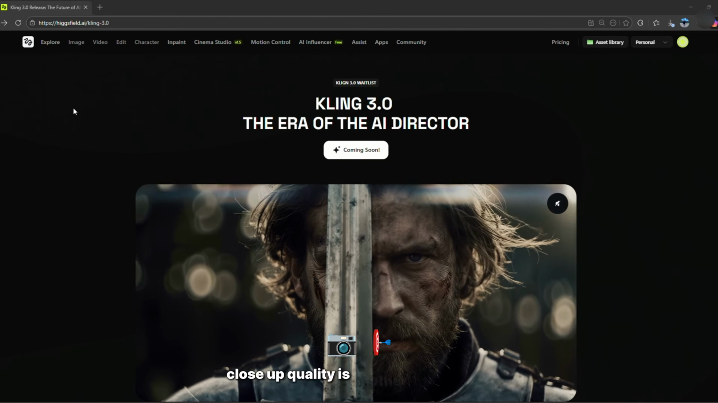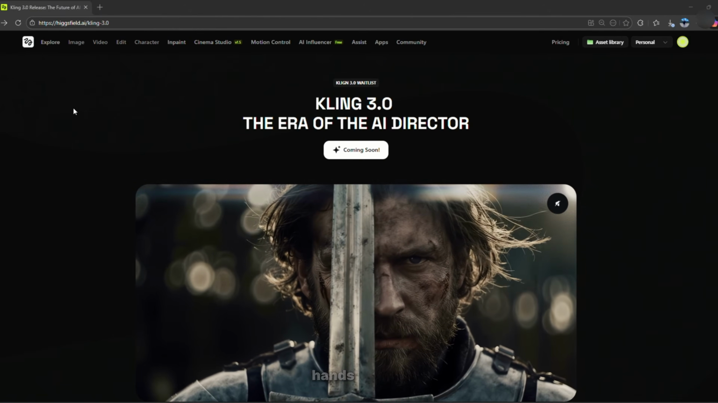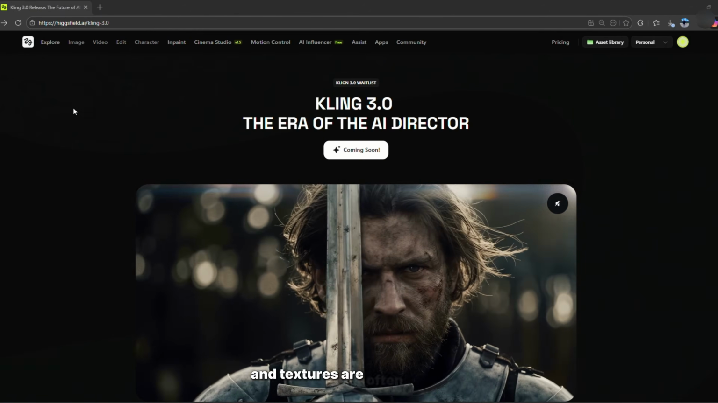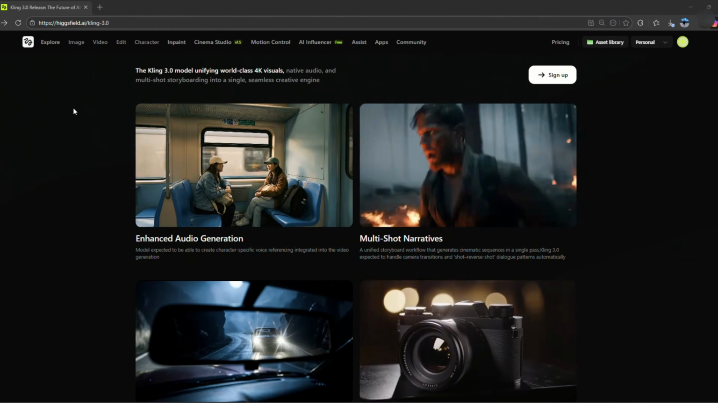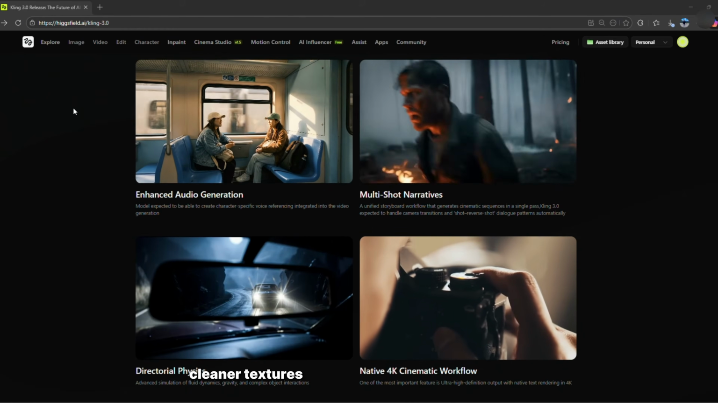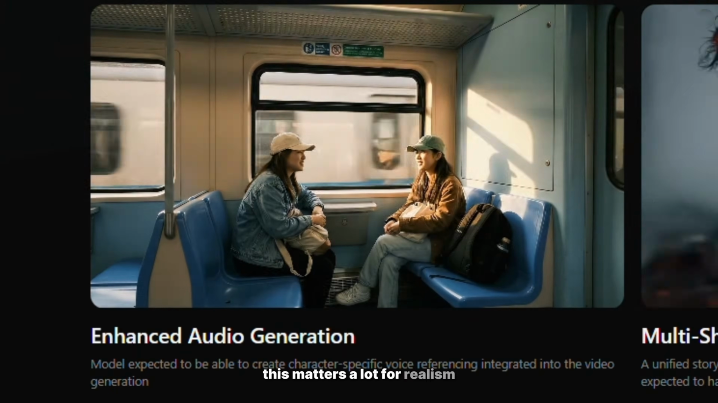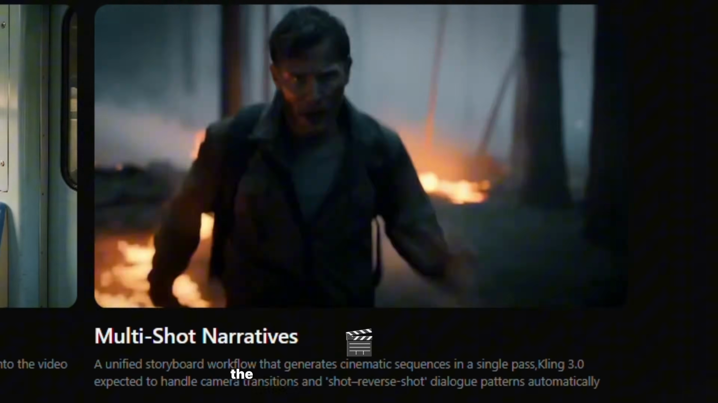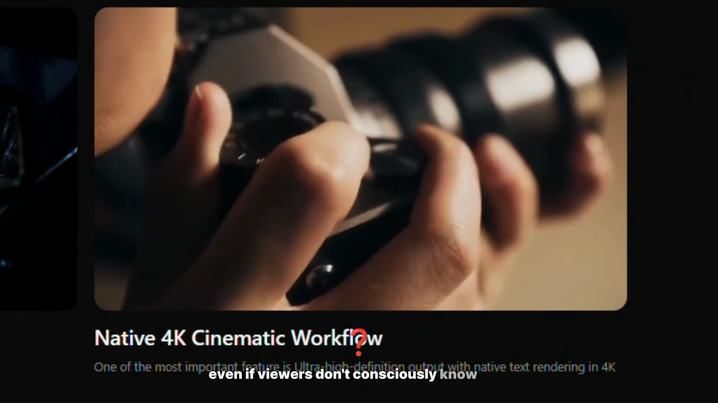Close-up quality is another major focus. Macro shots, things like faces, hands, fabrics, and textures, are often where AI video struggles the most. With Kling 3.0, expectations point toward sharper fine details, cleaner textures, better clarity in close-up framing. This matters a lot for realism. When close-ups look convincing, the entire video feels more believable, even if viewers don't consciously know why.